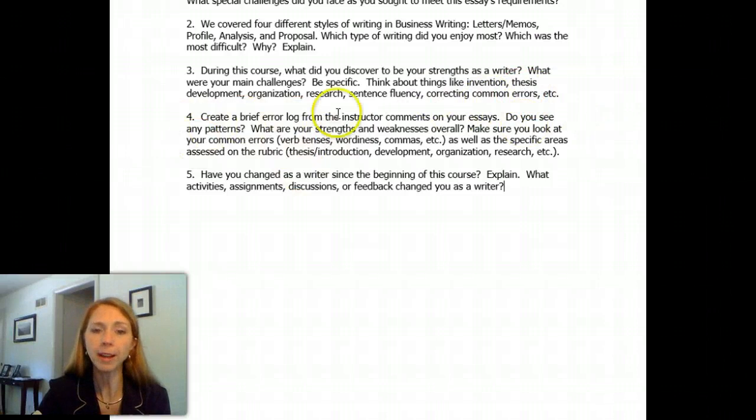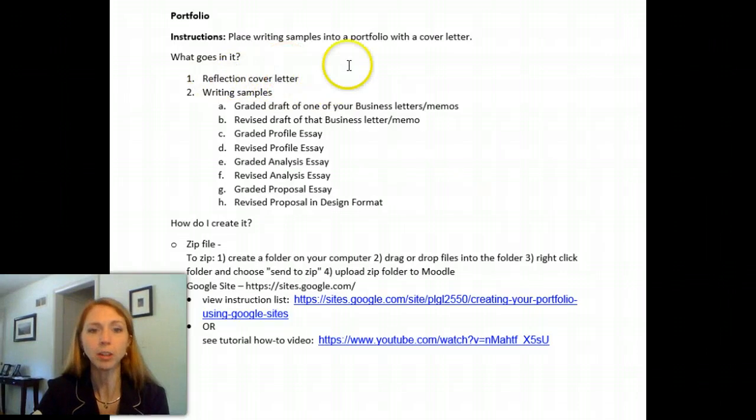And then number 4, it kind of branches off from that. Create a brief error log. This is just you going back through your papers and asking, what is the theme of my errors? What did the instructor mark the most that you did incorrectly? Try to get a log of that, and that'll help you stay attuned to those mistakes, so hopefully you won't keep repeating those in your college career. And then there's just a short question at the end. How have you changed as a writer? So that's the reflection cover letter piece.